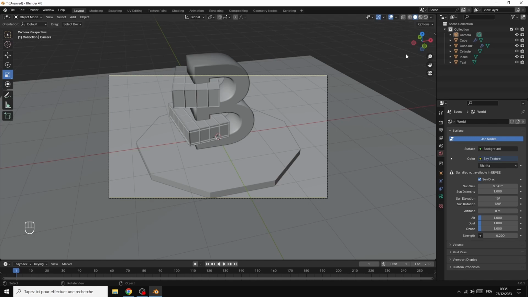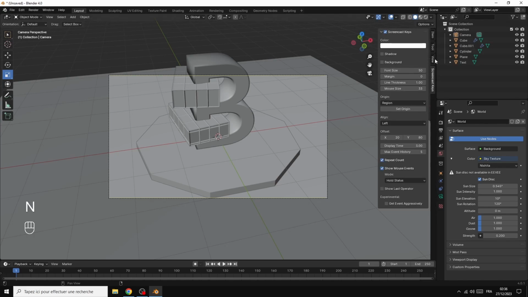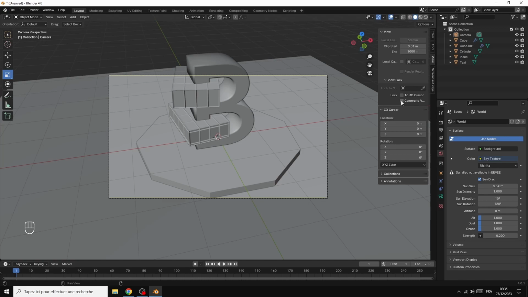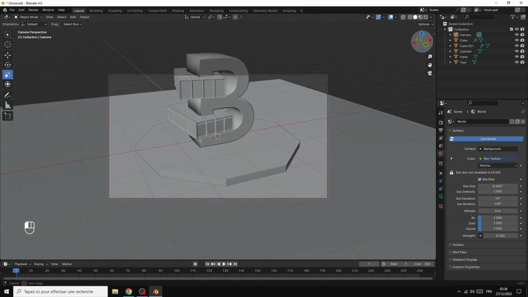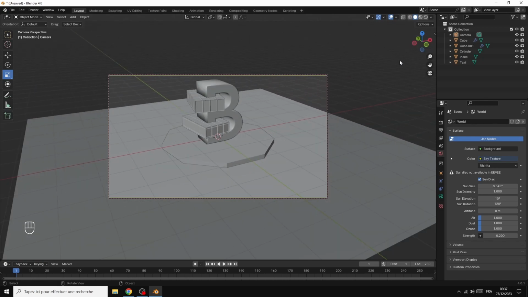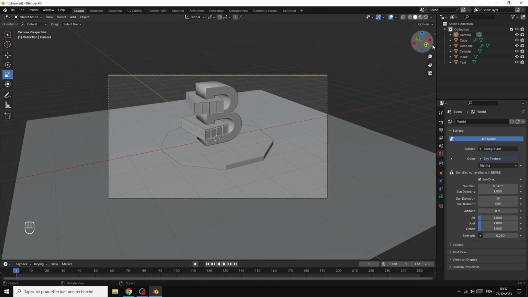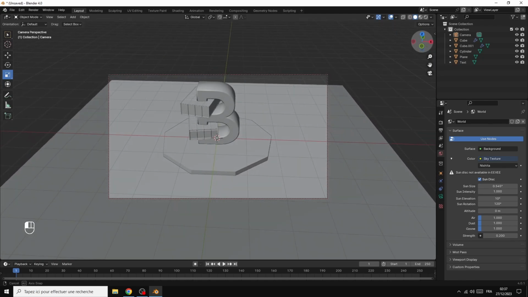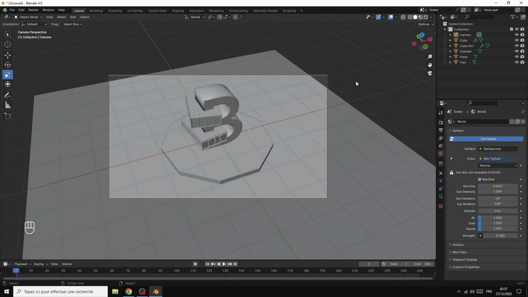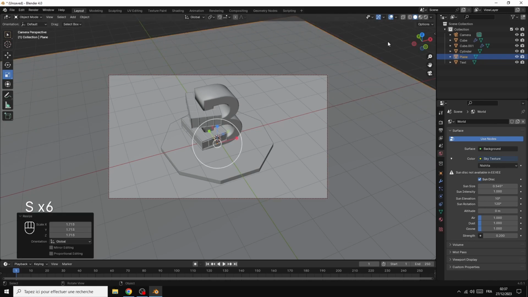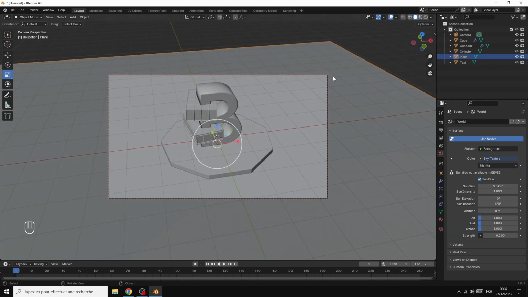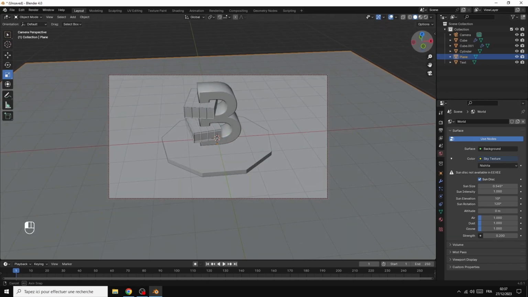Now N, view, lock camera to view. Hit N to close. Now we can zoom in. I scale the plane to cover all my camera.